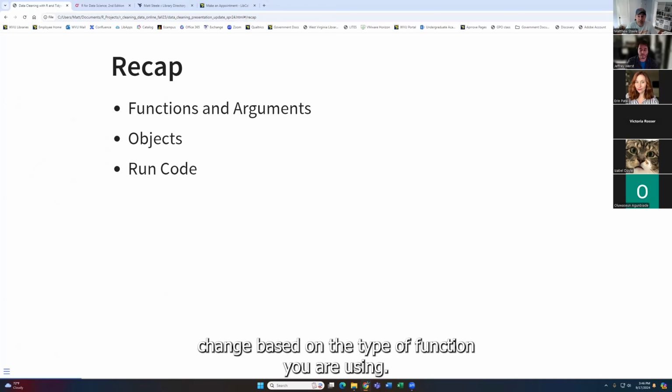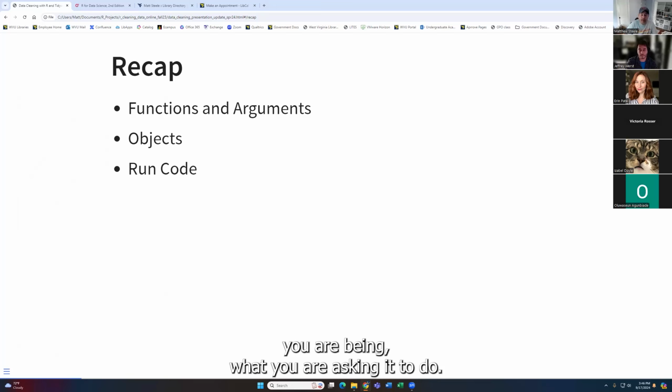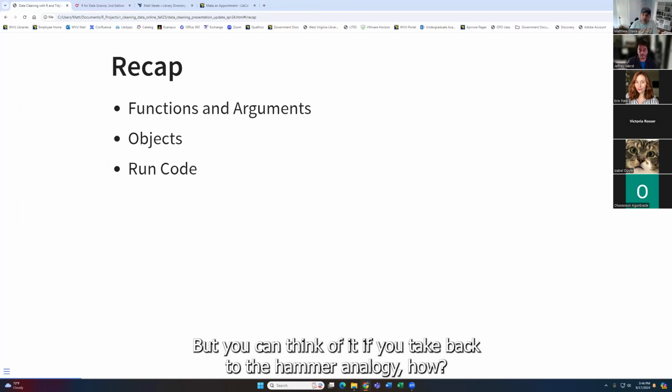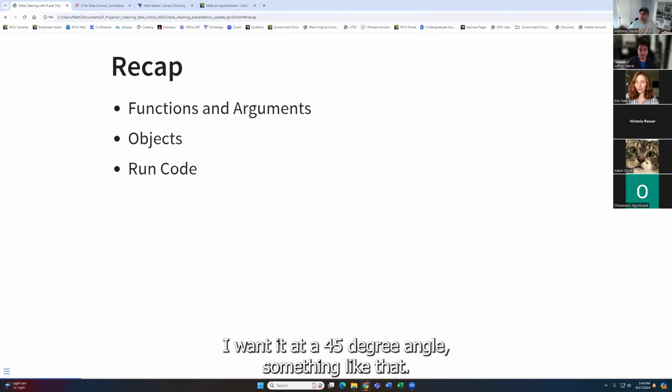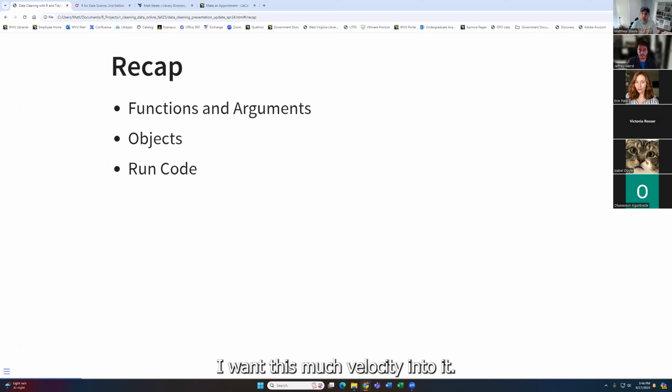Arguments change based on the type of function you are using. You'll have to put different parameters in based on what you are asking it to do. But if you take it back to the hammer analogy, what angle do I want the hammer to go at? I want it at a 90-degree angle. I want it at a 45-degree angle, something like that. I want this much velocity into it.